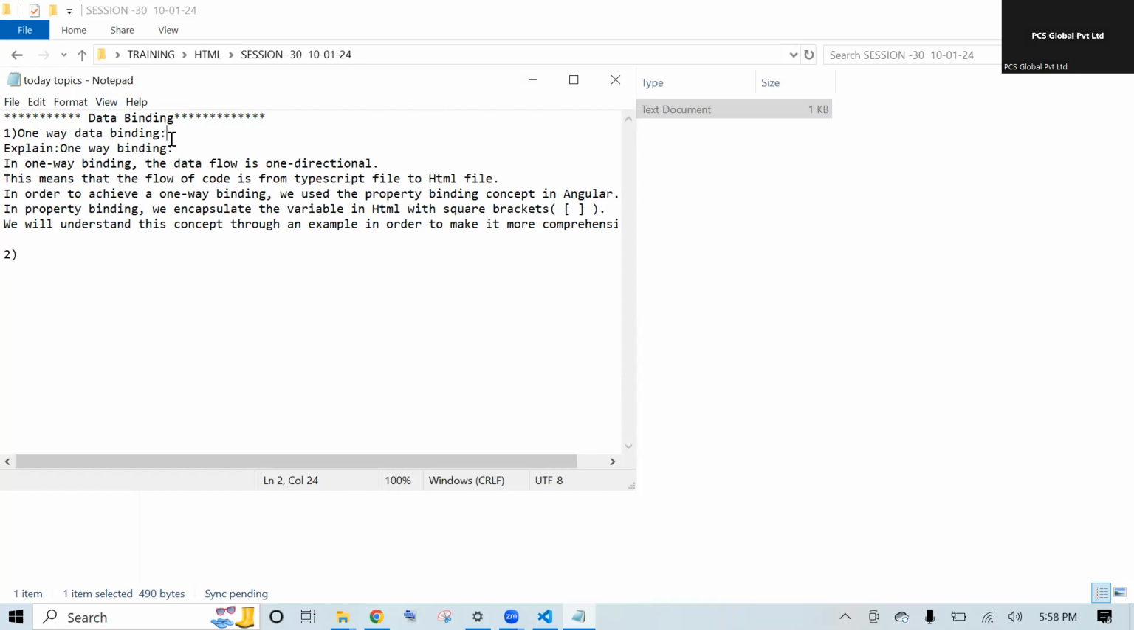Next, in property binding, we encapsulate the variable in HTML with square brackets. So when you bind the data, we will use the square brackets that we already know. And the last point is we will understand this concept with an example. Okay, so I'm giving you one project example on that one-way data binding.